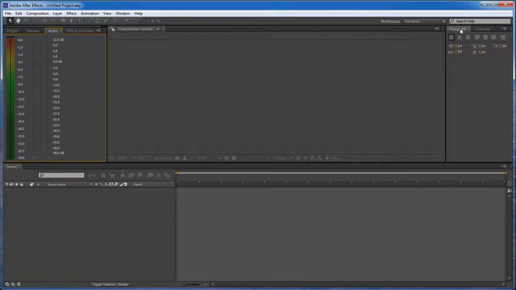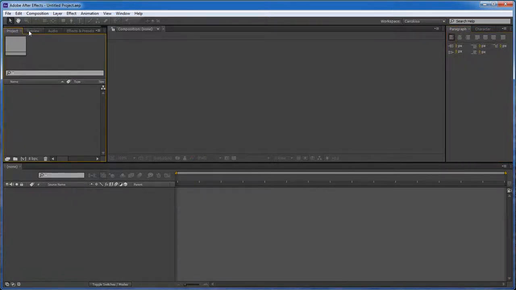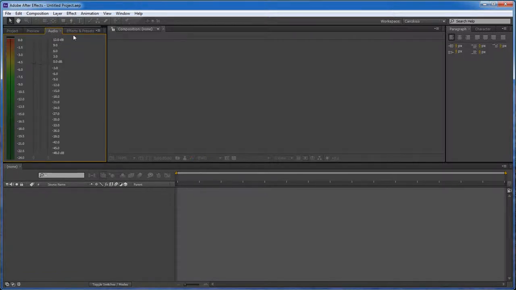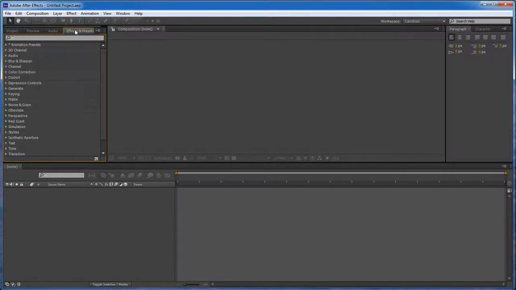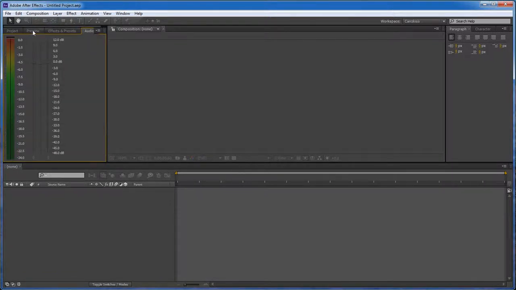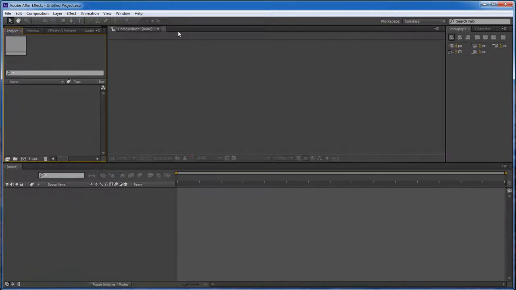So now I've got my paragraph and my character sitting over here, and then over in this area, I've got my project, my preview, my audio, and my effects panel. So let's slide the effects panel over there. And then whenever you open up After Effects from now on, it is going to be set at that workspace.